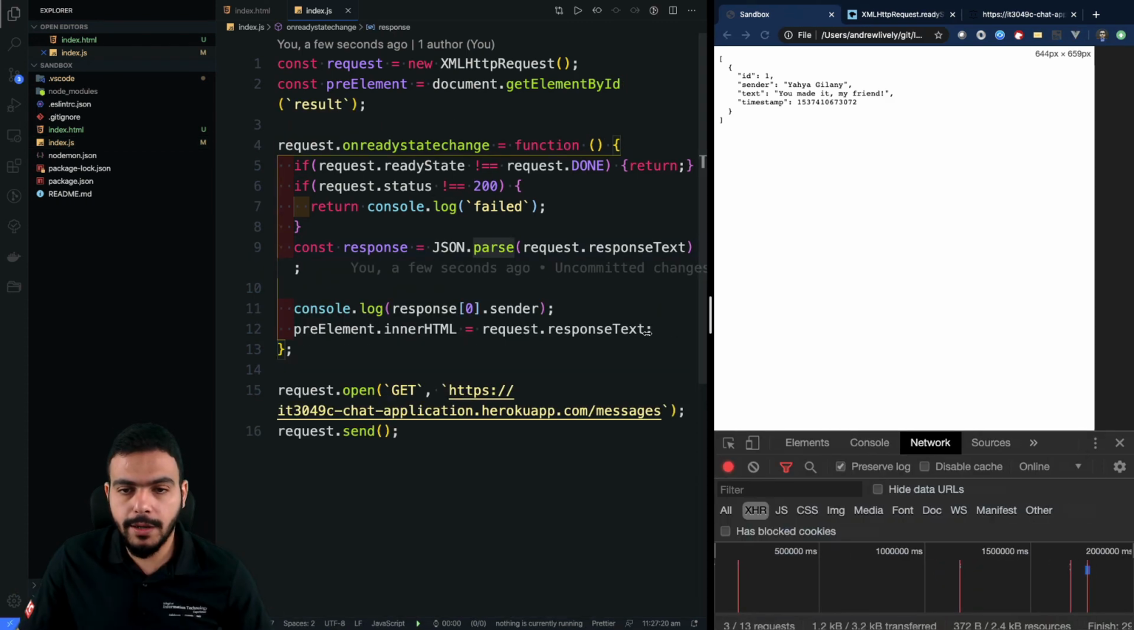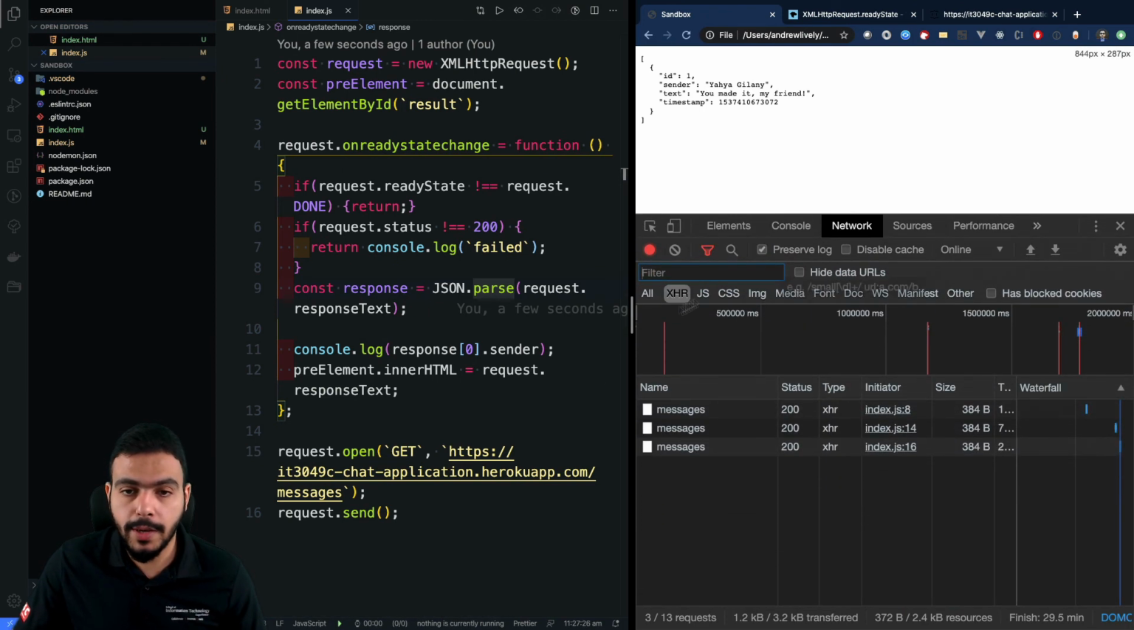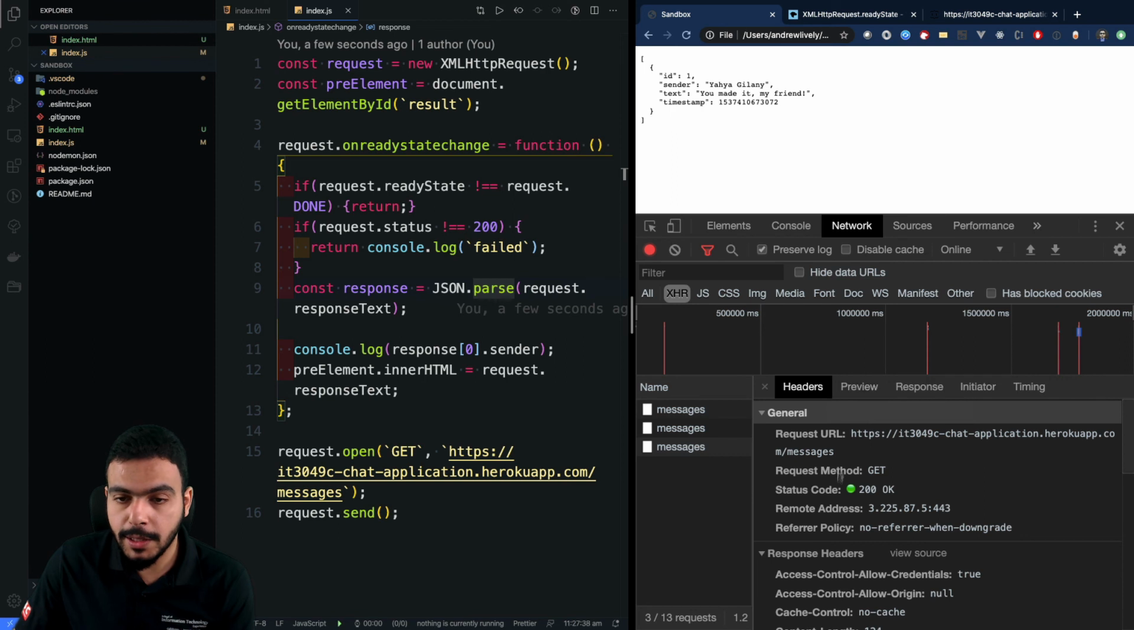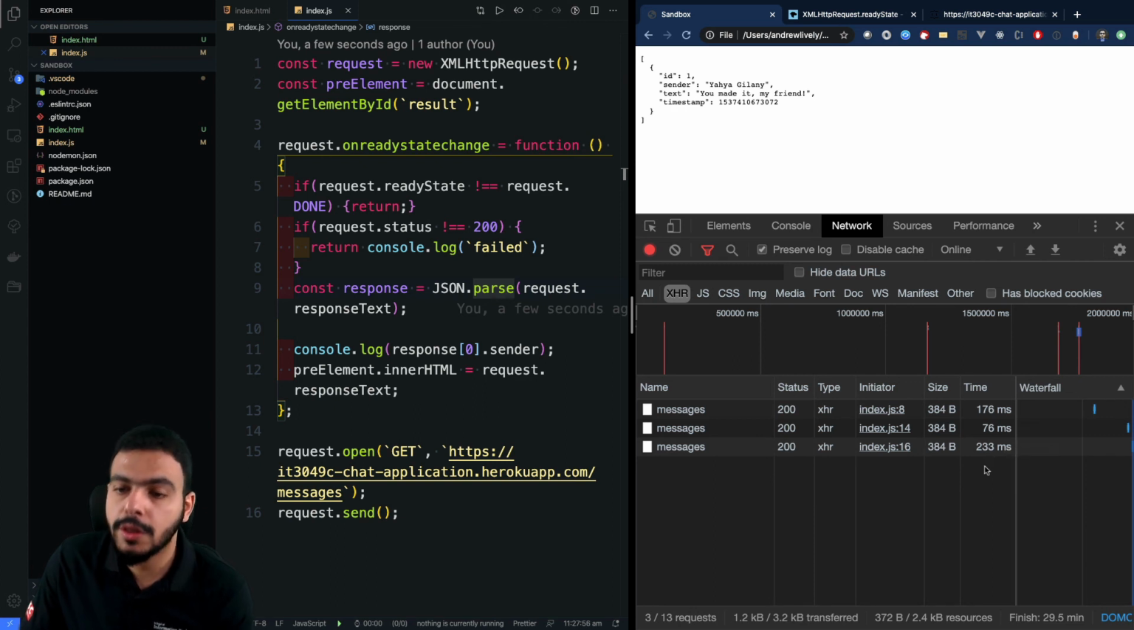We can also look at the network tab here, which will show us a bunch of information about the request that we made. Here I have it filtered to only show me the fetch and XMLHttpRequests. So if I click on one of those requests here, I can see the response that I got. I can see a bunch of other information like the type of request, the method that I used, the status code that I received, and I can even see how long it took to process that request. So this here took us 233 milliseconds to send the request from our application to the server and get back a result.